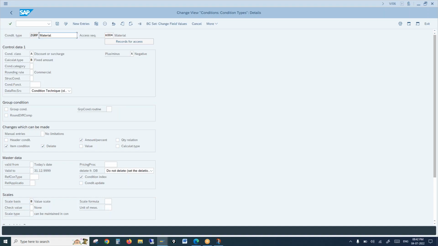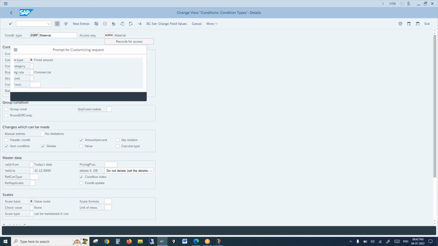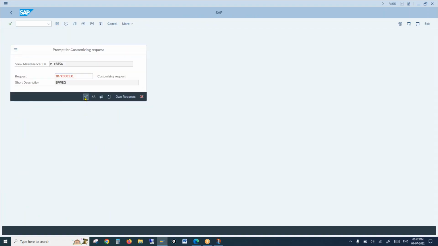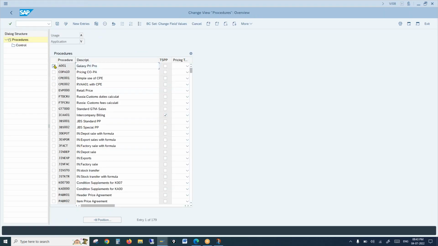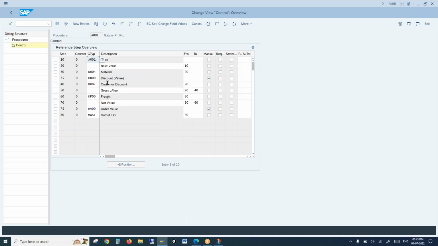And let us save this condition, ZGRP. Let us save this. And now let's go to our procedure, V/08. And this is our procedure. And whatever we configured is now a discount. So it will go between the base value and gross value.